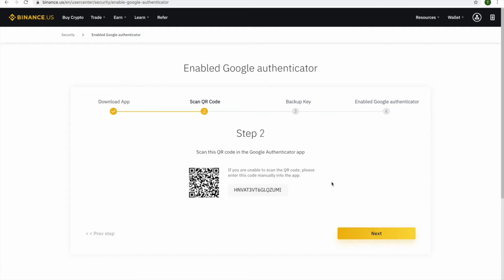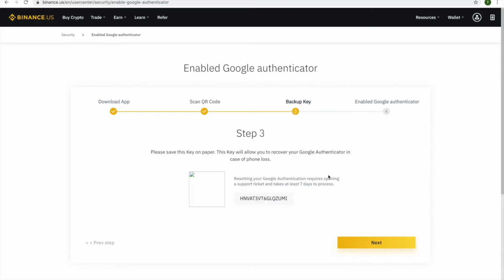Click Next. Scan the QR code. If for some reason you cannot do that, enter this code manually. Okay. Click Next. This is a backup key. Write it down and keep it somewhere safe. In case you have lost your phone, you'd have to spend a lot of time recovering access to your account without it. Therefore, keep this key somewhere safe and never show it to anyone else. In case you use Authy app, you won't have this problem.